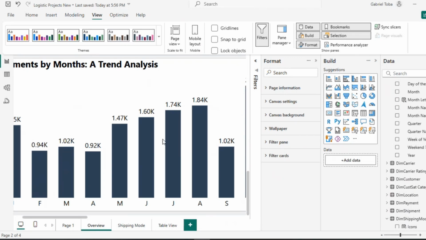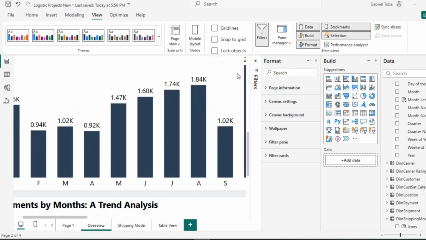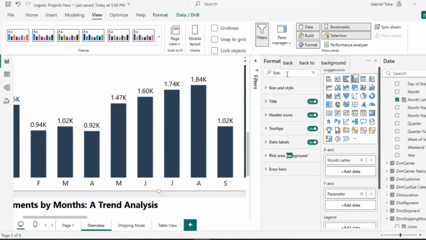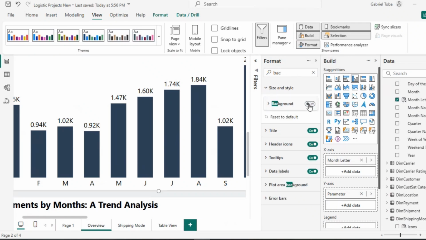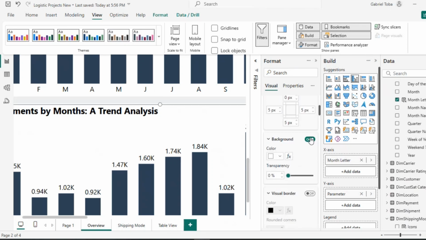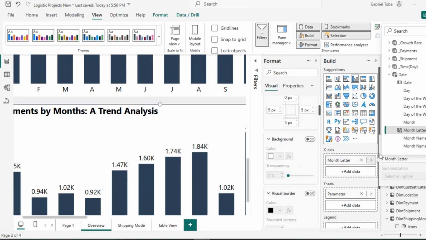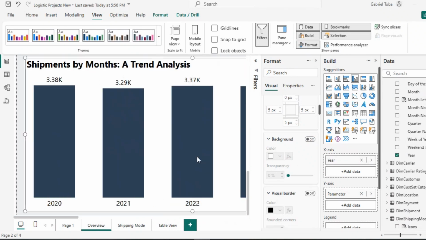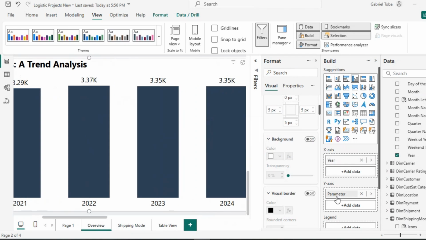I think it makes sense now. We can remove background from here. I'm not sure. Let me see background. Okay. Let me remove the background. Here, do the same thing. I'll remove the background. And I want to change this month to year. Okay, and I have the year, and then I'm going to call this shipments across years.